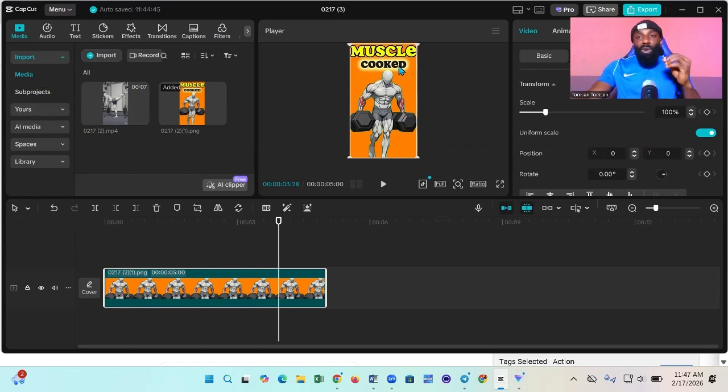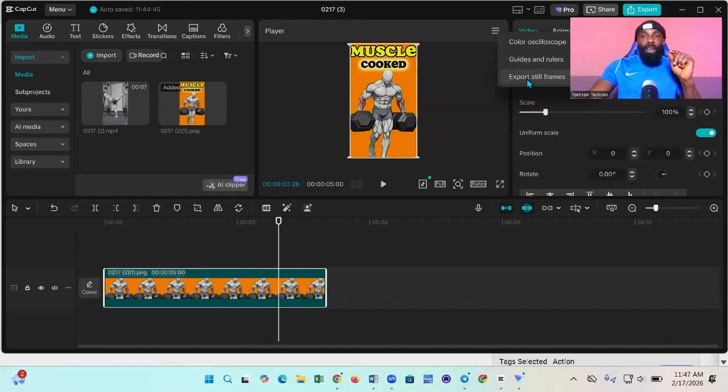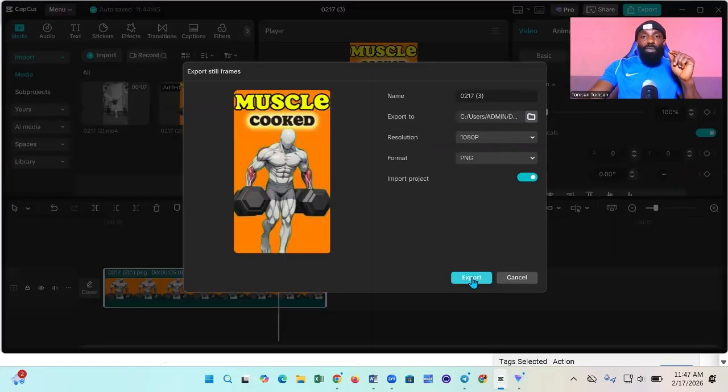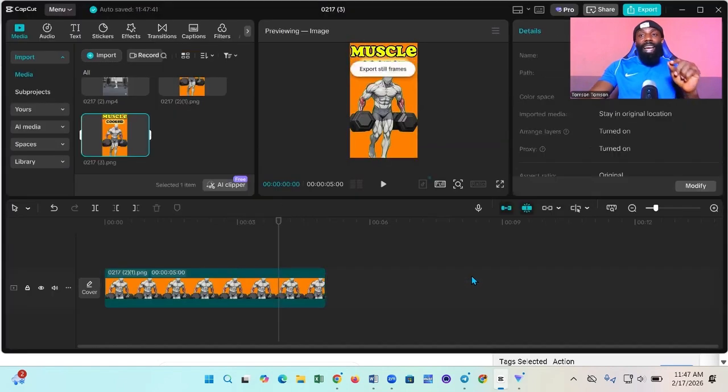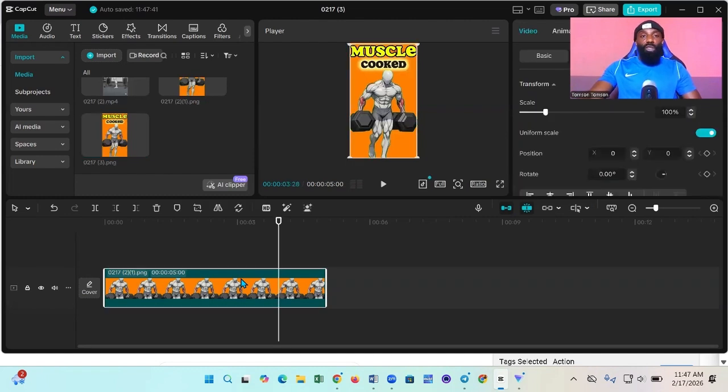You can export it as an image, not video. So you click these three dots up here, then click on Export still frame. If I click on it now, you can see automatically it's going to be exported as a still frame that you can use as your custom thumbnail. I think that covers how to create the thumbnail. Let's quickly go to the video.